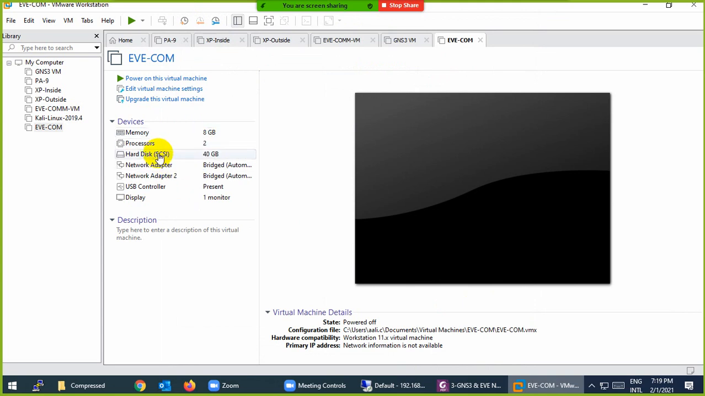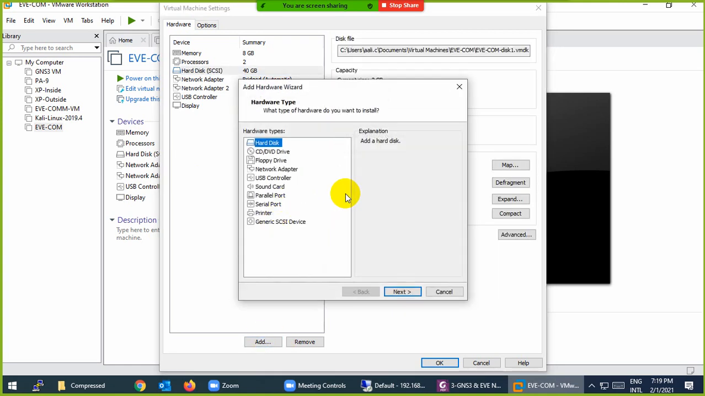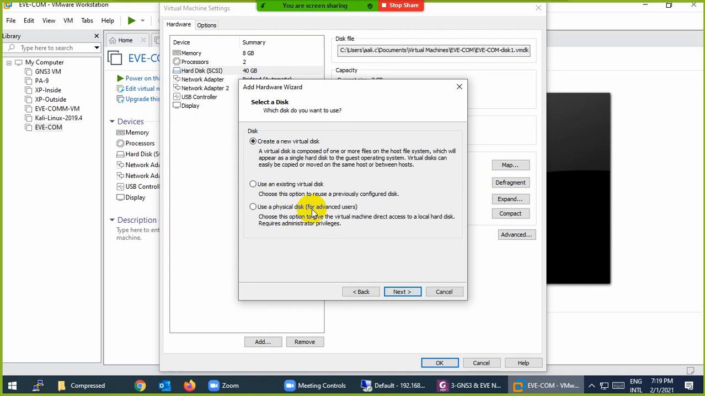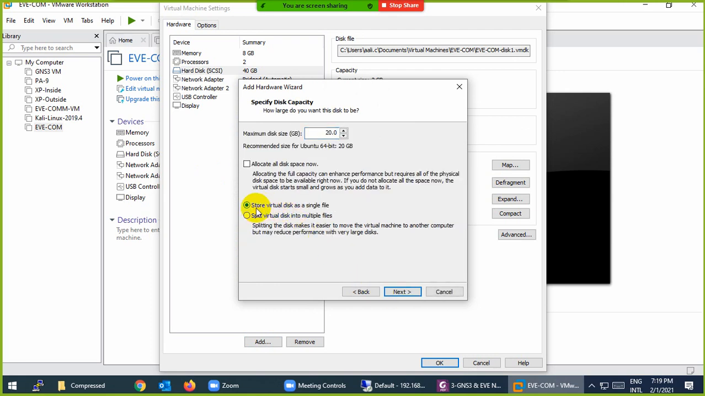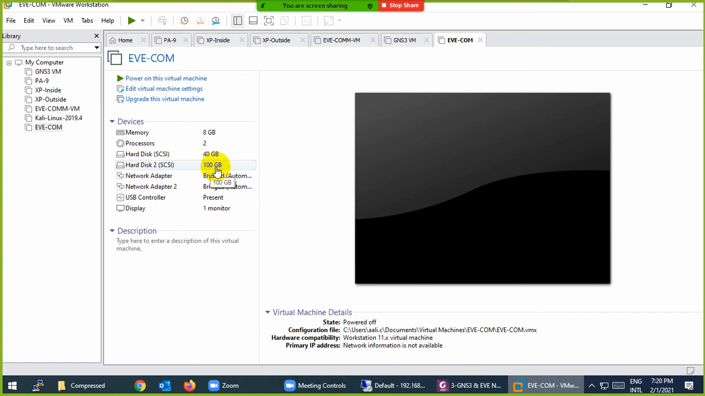Later in the course, 40 GB is nothing if you want to install Firepower and other stuff. You just need to add a disk. Don't increase this one, otherwise EVE will stop working. Just add a new one, that's it. Hard drive, next, next, next, and choose store virtual disk as a single file, and whatever size you want to give, suppose 200. Let me give 100 GB, I don't need more. Next and add, that's it, and okay. Now you will see another hard drive. EVE is Linux based, it will automatically pick up this hard drive. If you increase the original one, it will not work. If you want to install many devices, that's why I add it. Otherwise for routing and switching, this 40 GB is enough.